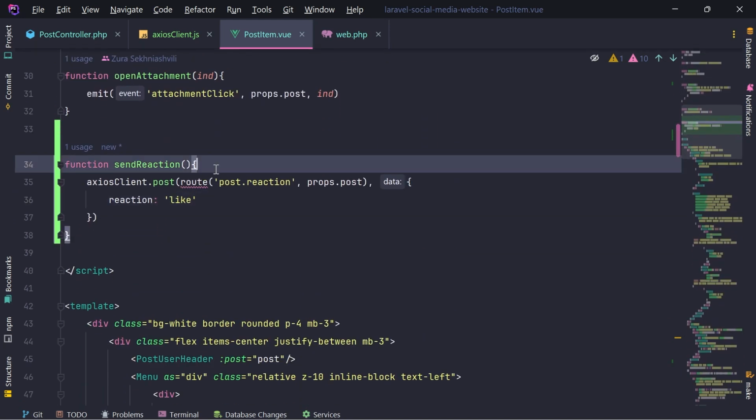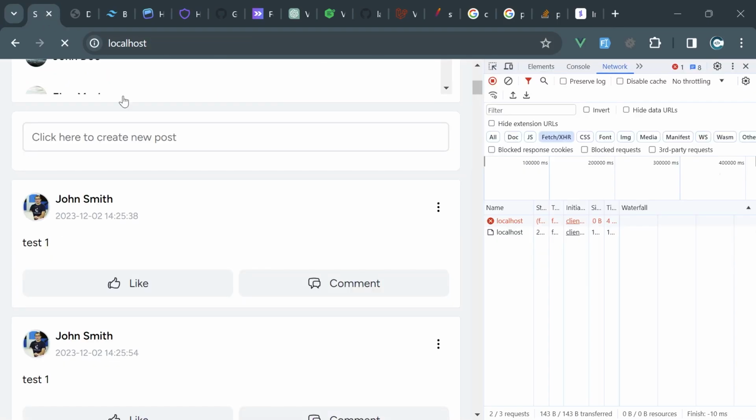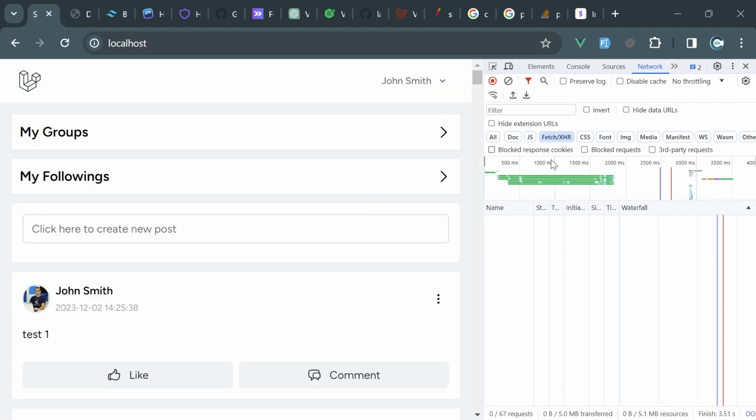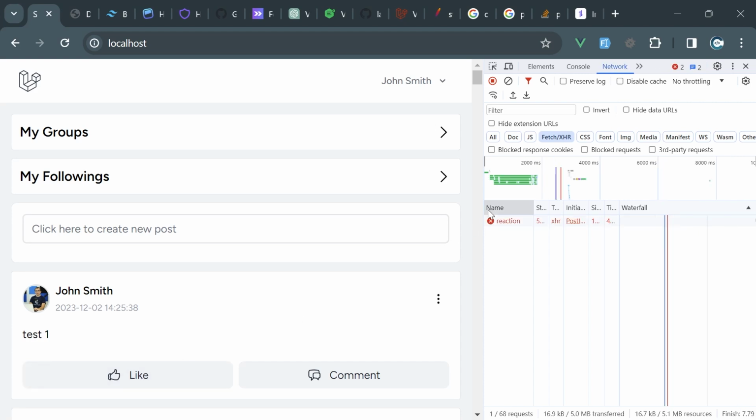Okay, whenever we click on the button, it should send the post request. Now, let's have a look. It was reloaded. We are in the XHR tab, and I'm going to click on like. Okay.